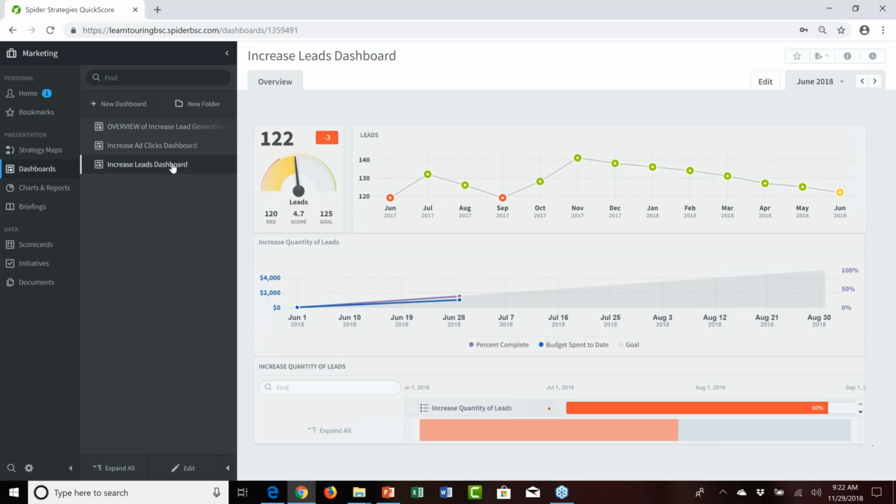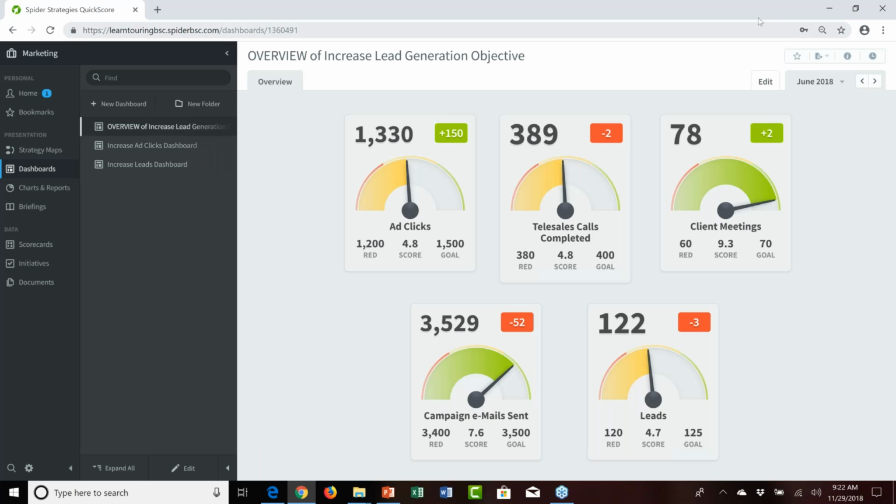We also created another dashboard to give us visibility to the increased leads. Again, it shows the measure's performance over time and a view of the initiative, including a graph of its performance versus budget, as well as a Gantt chart style view of a timeline in terms of how we're performing over time. So with that said, let's jump back into our marketing team meeting dashboard, and jump back into our time machine and imagine that we forge ahead to the end of July 2018.